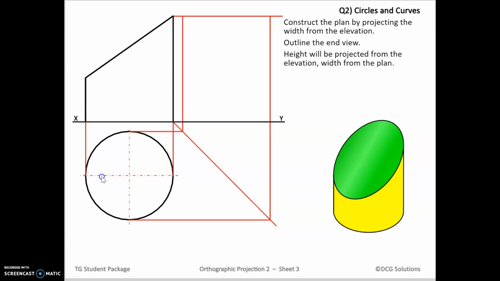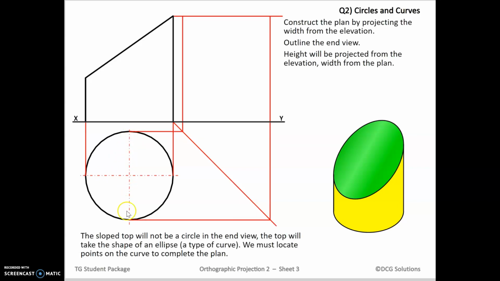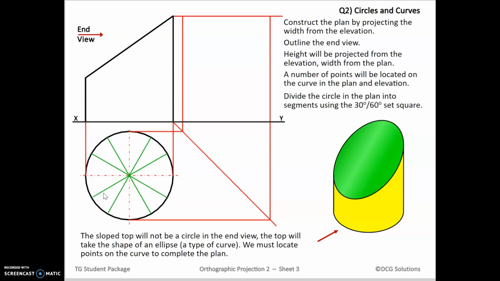Get started, bring up your 2 outside points. That'll be this point and this point. And from there, we're going to divide our circle into 60-30, like we've done before. Use your 60-30 degree set square, and you're going to label all your points.